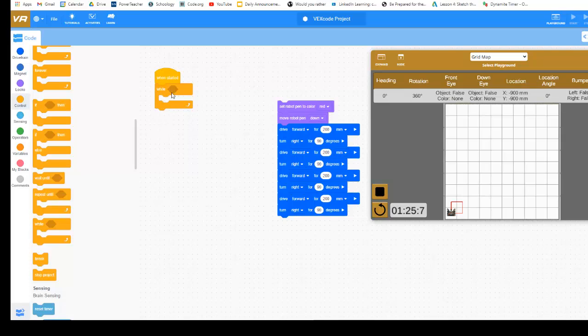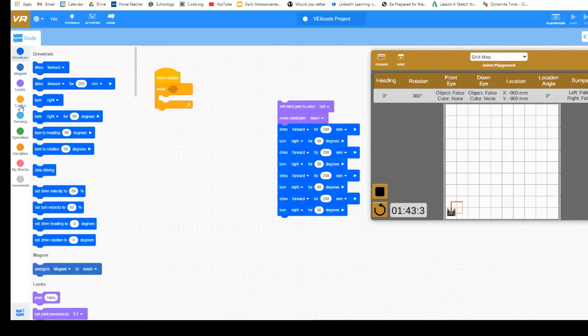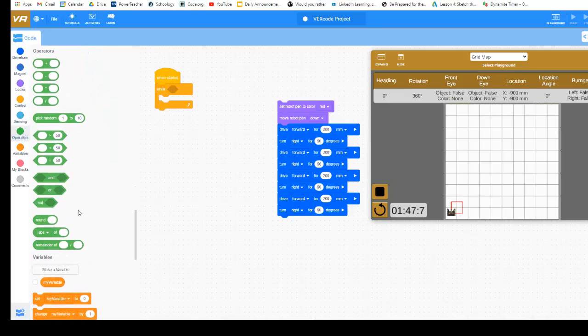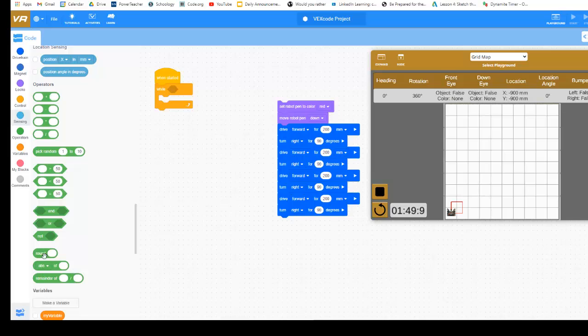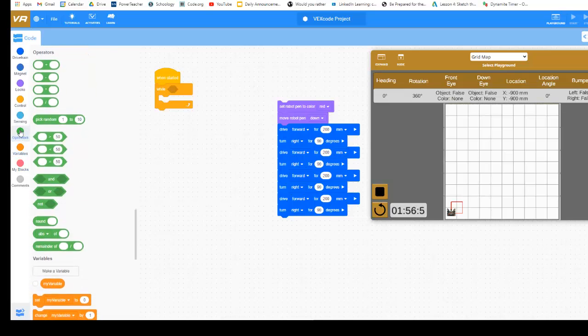The while loop says that while the condition inside this while loop is true, then whatever is inside that block is going to be processed, or the code is going to run. So let's say I have a while and I have a condition, and I'm going to use a true. Okay, so I'm going to go to operators, and I'm going to look for the true statement.